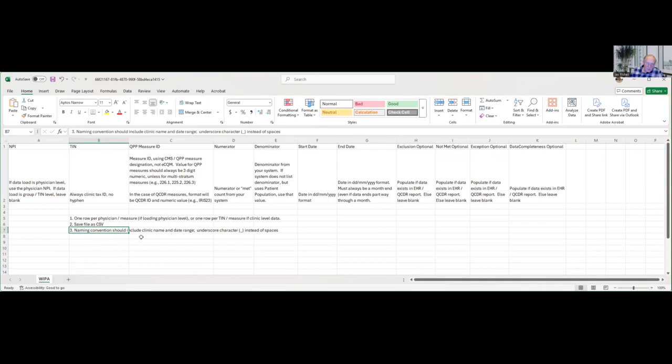And then the naming convention for the file should be similar to that which you would use when you're naming the file as you upload it. So it's probably something like your clinic name and the date range. When you do the file save, you save as a CSV. Try not to use spaces in the file name. If you need a blank space, use the underscore character instead. And that should be it. It should be a fairly simple process. Download the template, map the data from your system into the template, and then use the upload tool in Macromonitor.